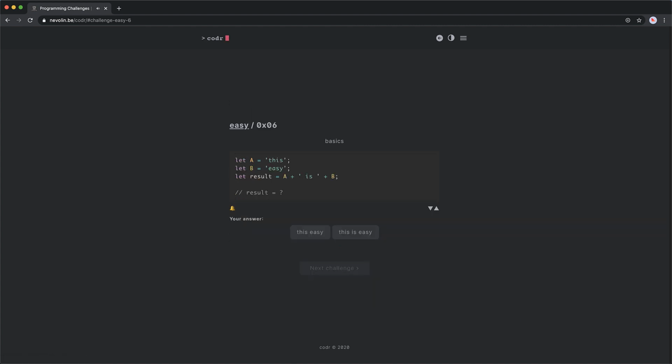Now this question introduces the addition operator for string, which is used for string concatenation. We've seen that in the intro as well. And the answer here is simply, this is easy. And that is the right answer. Let's move to the next question.